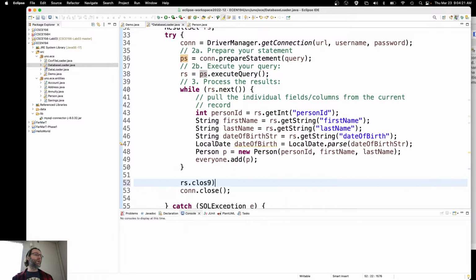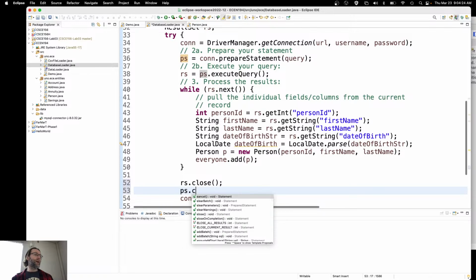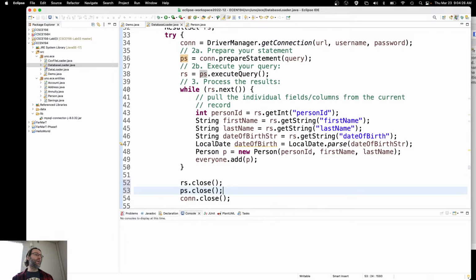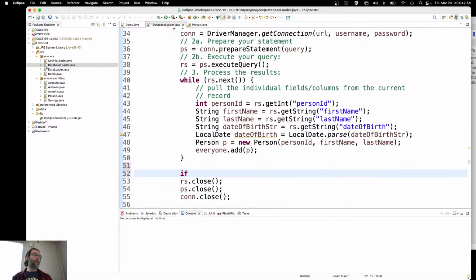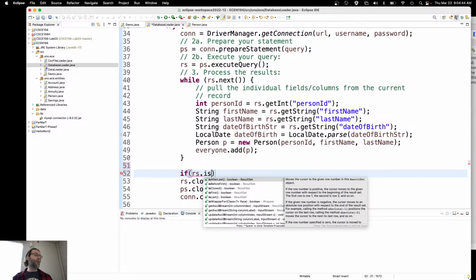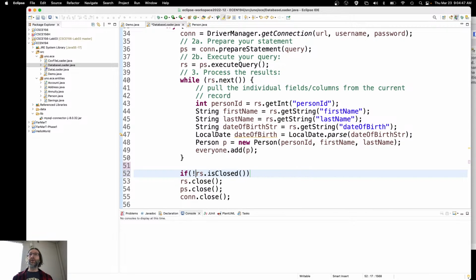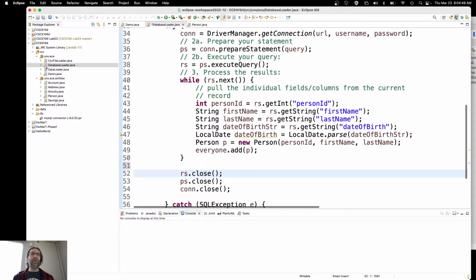So rs.close, ps.close, and then finally the connection.close. In more modern implementations, simply closing the connection will close everything that it's responsible for, but you're rolling the dice in that case, so be more explicit about it. You can also check to make sure that they're not already closed. If rs is closed, and if it's not already closed, then go ahead and close it so that you don't close it twice or something like that. Really old implementations resulted in a MySQL exception being thrown if you tried to close something that was already closed.